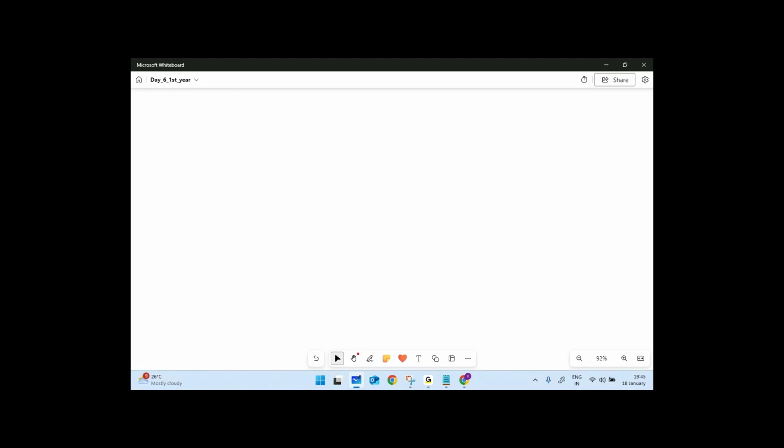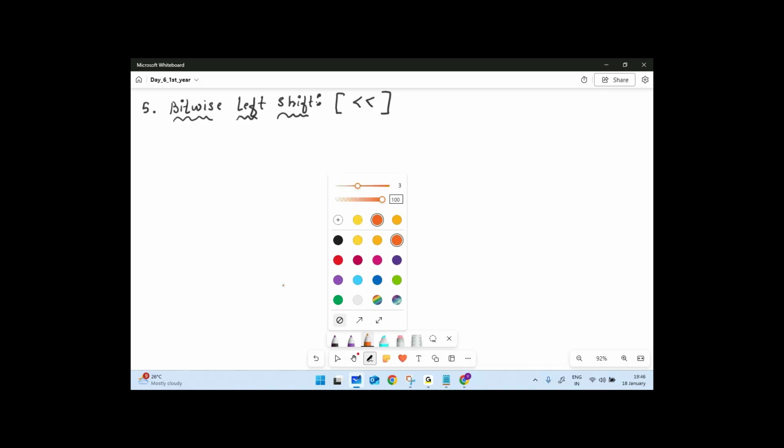So there are two more bitwise operators. Let's learn them. The fifth one is bitwise left shift. Okay, what is the symbol of this? The bitwise left shift operator symbol is like this. Now what is the syntax of writing a shift operation?